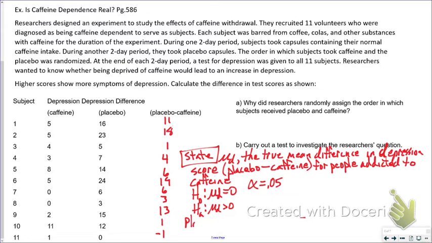For the plan step, be careful. This is not a random sample. They were volunteers. But there was random assignment. Two treatments. N is only 11. That's smaller than 30, right? So let's go to our calculator, type in all that data, and look at a graph.